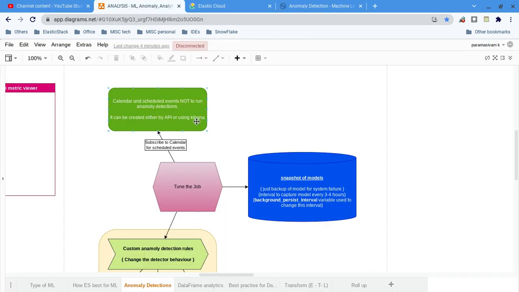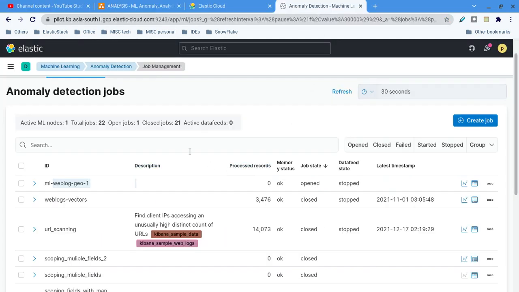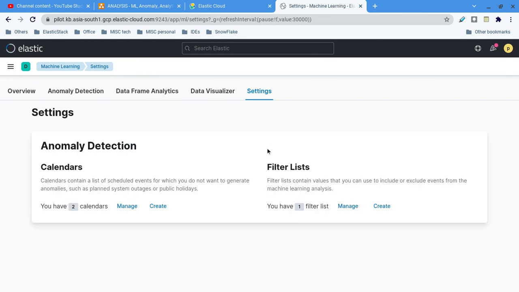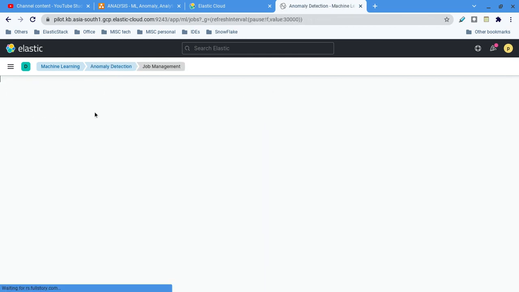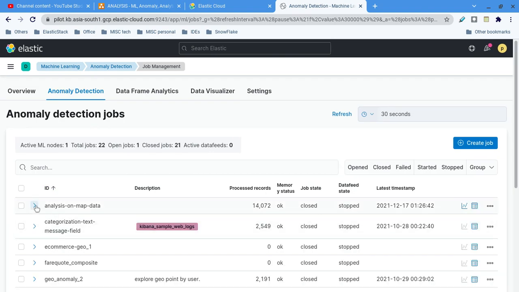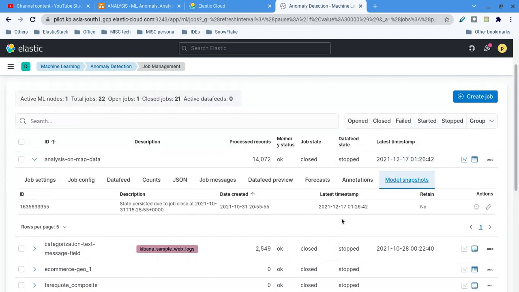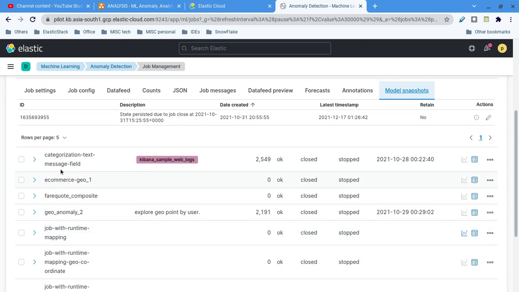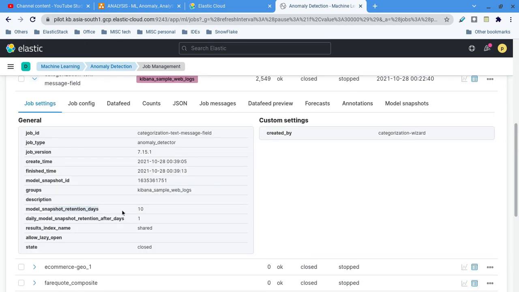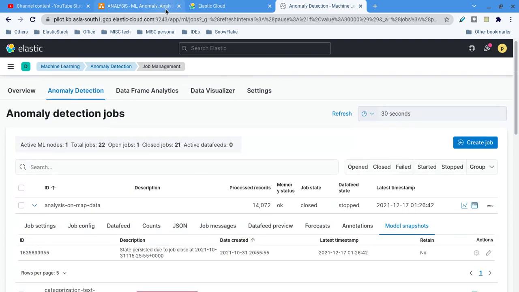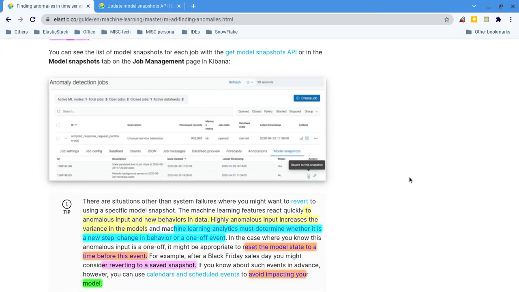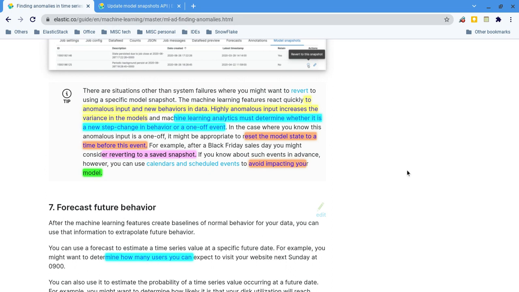You can see all the snapshots in Kibana. If I go to anomaly detection, let me go to jobs here. In model snapshots you can see how many snapshots there are, all the details, how many days, 10 days, and so on. You can restore whenever you want. So these are the features facilitating the machine learning, taking snapshots.